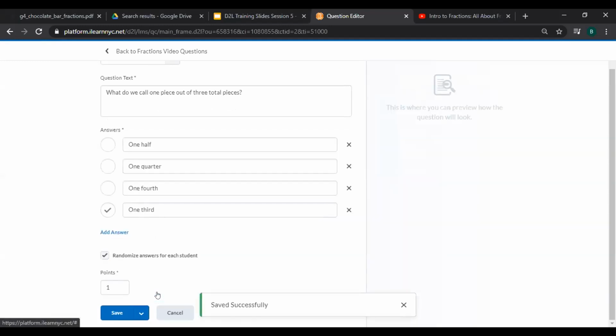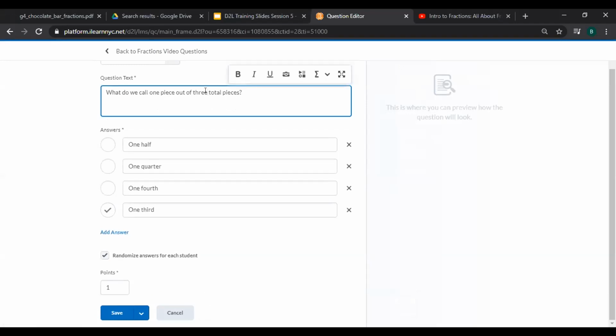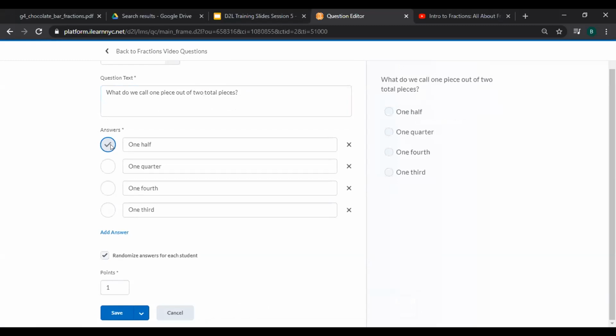So now it's the exact same question that I just wrote, but I'm going to change this 3 to a 2. My correct answer obviously changed to 1/2. But this time, I want to add something. Maybe my students are a little bit younger. They're having some issues with reading, and they have an easier time seeing the numbers. So I want to add the actual fraction, the numerical equivalent to 1/2.